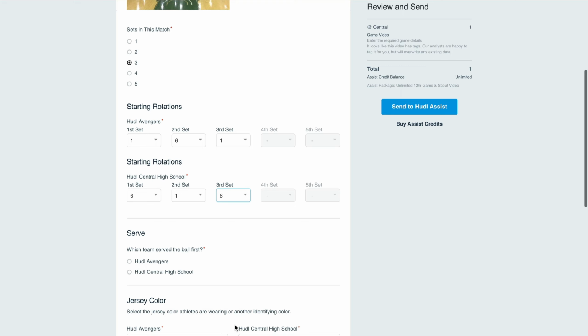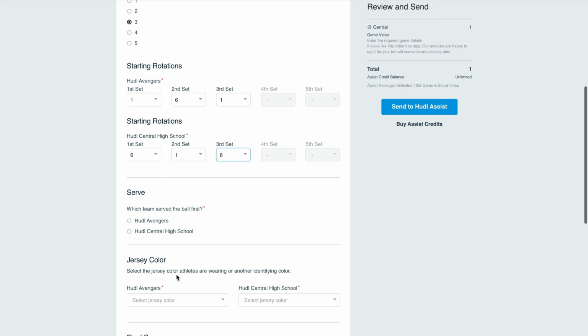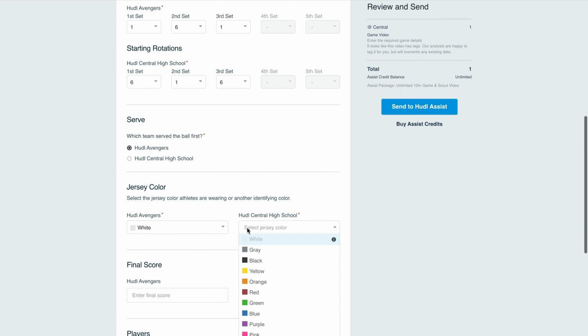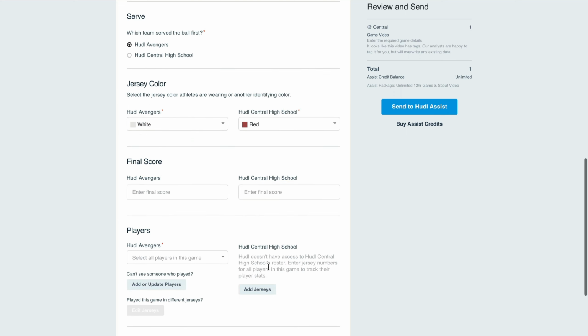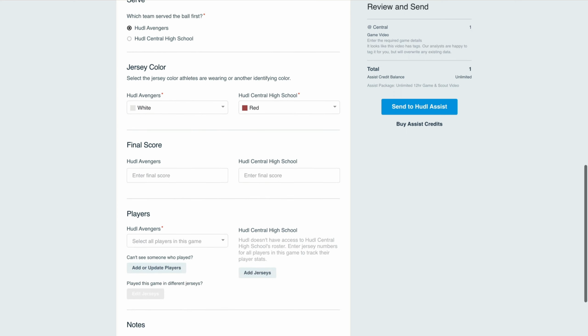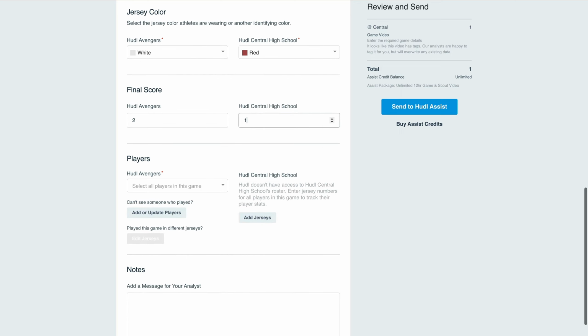Then let us know which team served first and select the jersey colors so we know who is who. Put the final score of the game. This will be in terms of sets. We don't need individual set scores, but this helps us to keep track of the game.